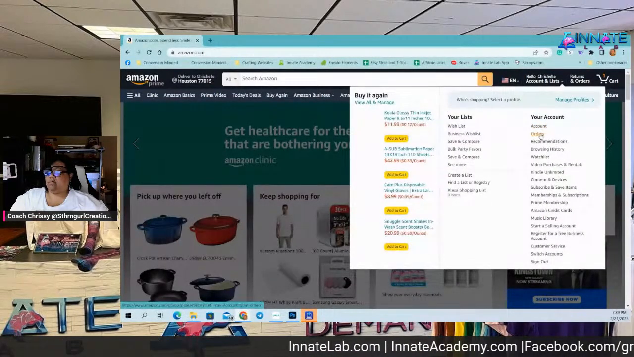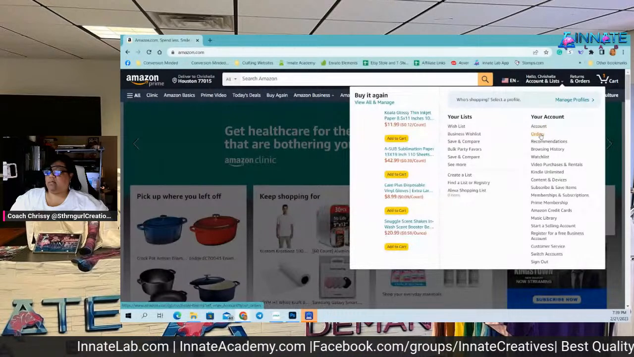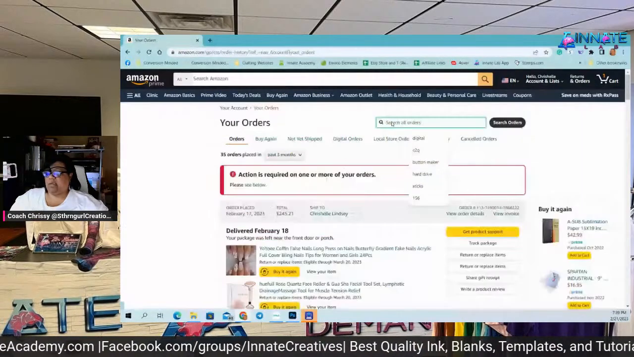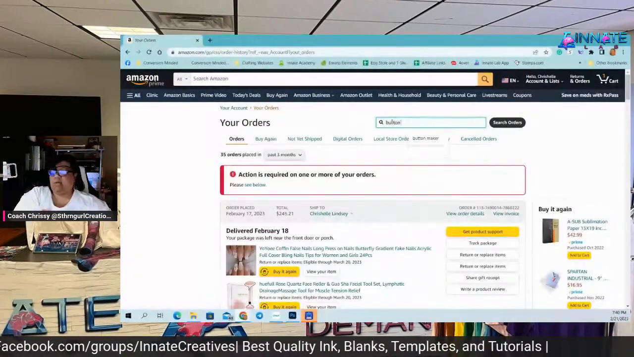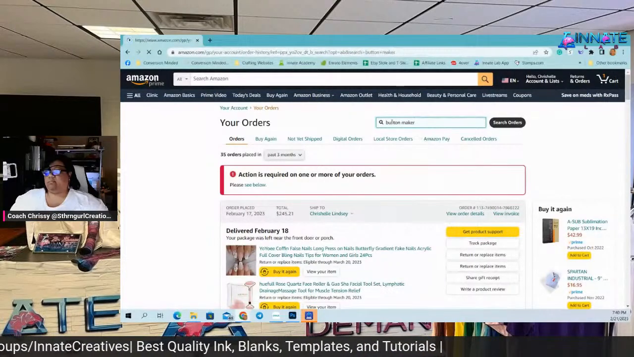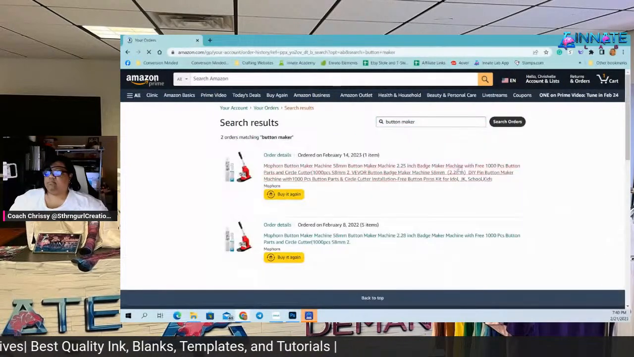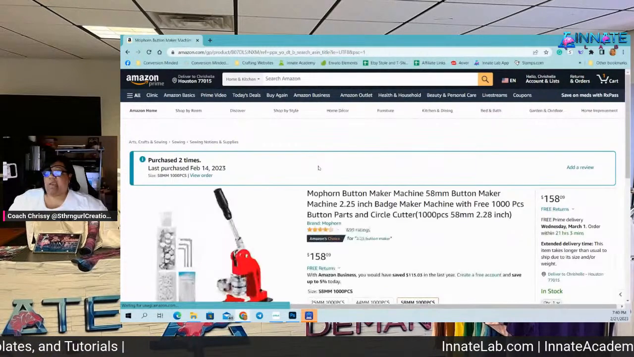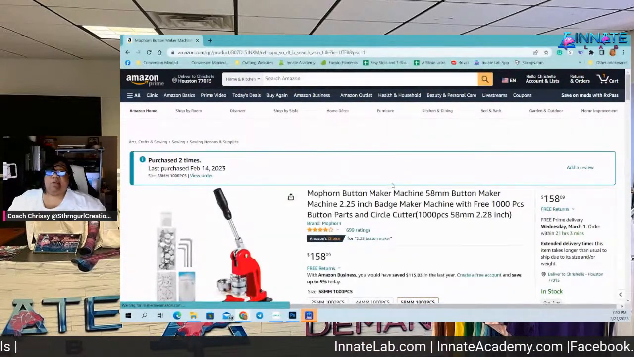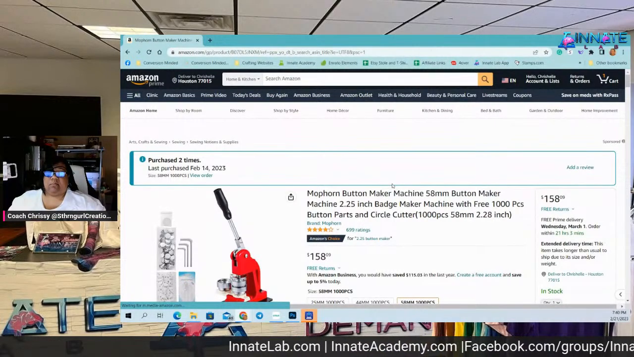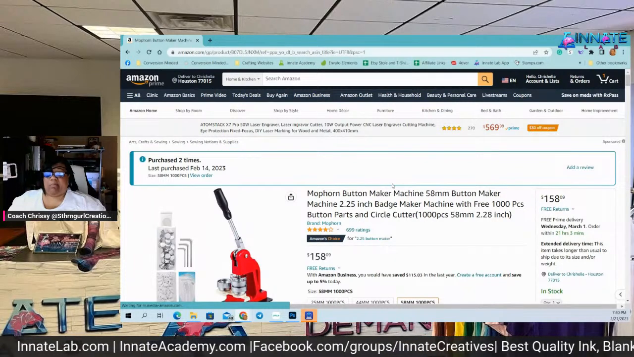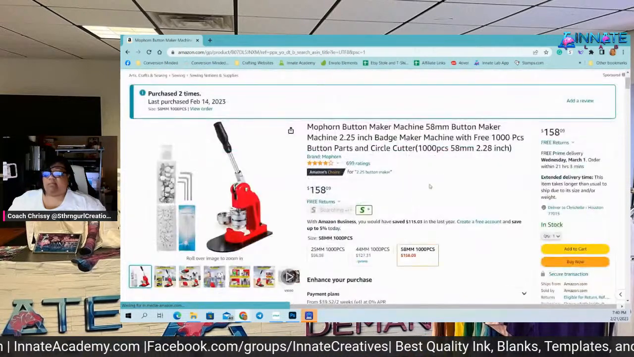I'll go to orders, and I'm going to do button maker. Actually, I've showed y'all this button maker before. And that's right, you can. I've made buttons on site.